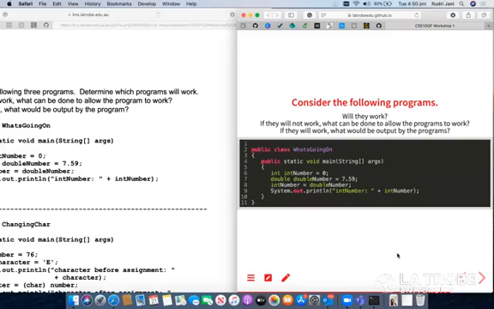Now consider the following programs. Will they work? If they will not work, what can be done to allow the programs to work? And if they will work, what will be the output of this program? So go through this program and see whether that's going to work or give you an error. Just let me know, this first program, is it going to work or will it give me an error?